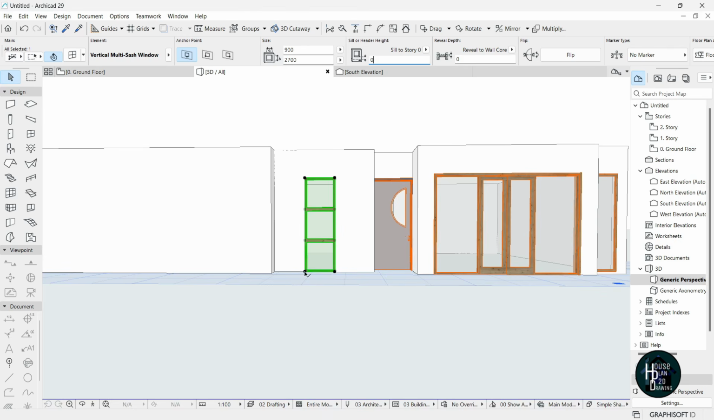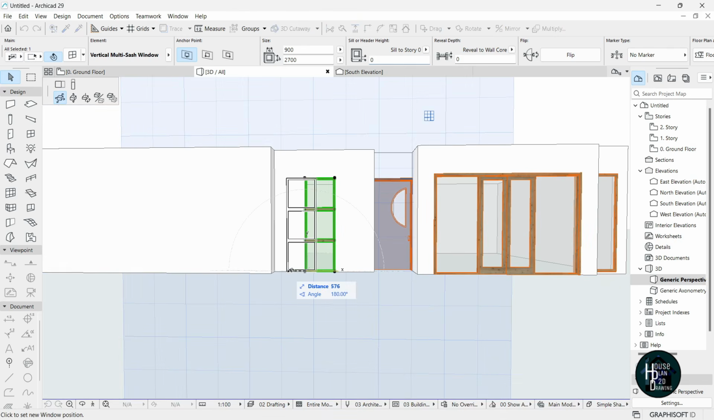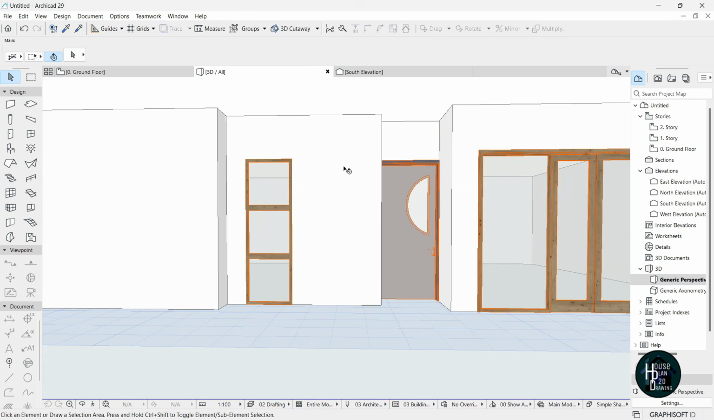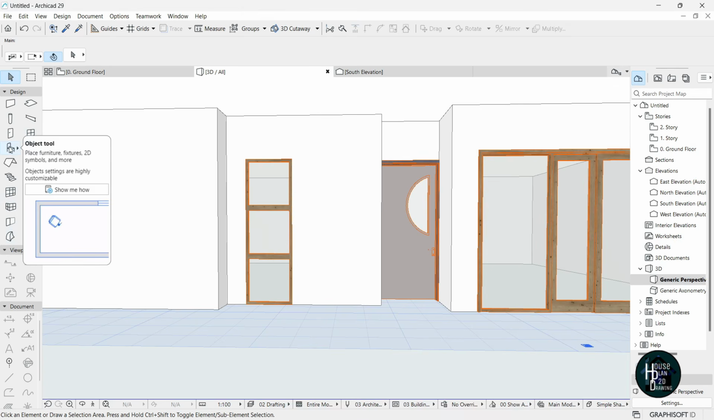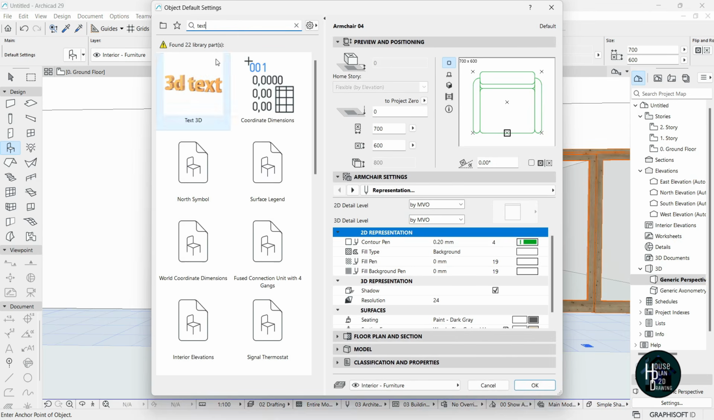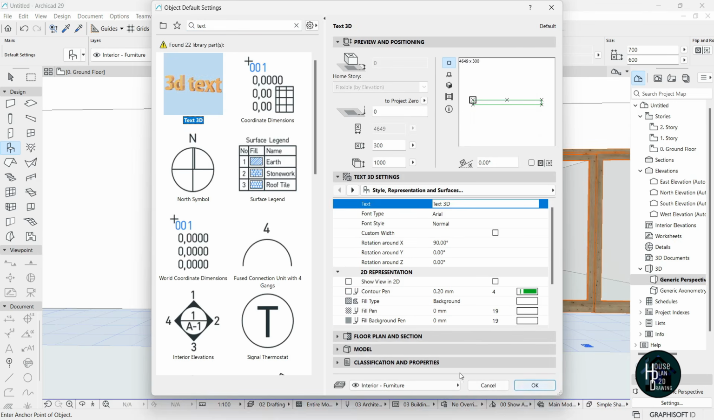Okay, now I wanted to select this, and then drag it to the side a little bit like so. Okay, so it's going to be good. Now for this side here, I wanted to add a 3D text. So you want to go to this chair, that's the object tool, double click on it, and search for 3D text, or just search for text. Okay, once you finish doing this, click this.